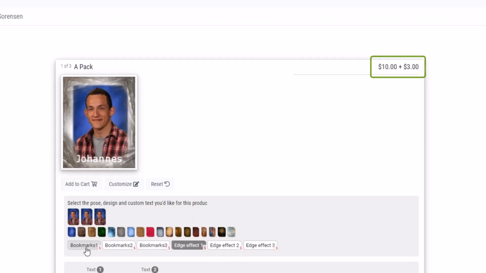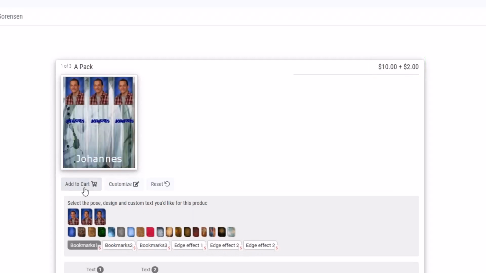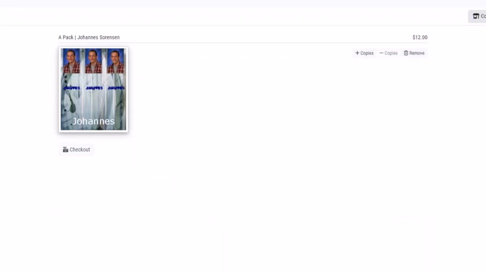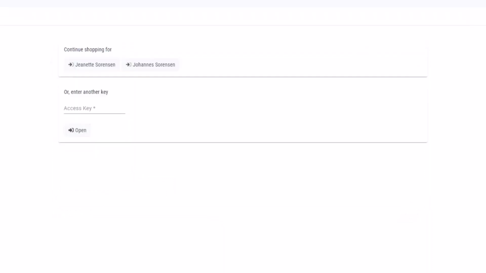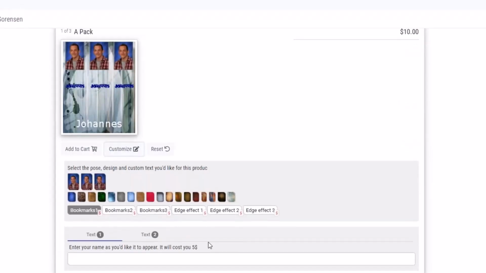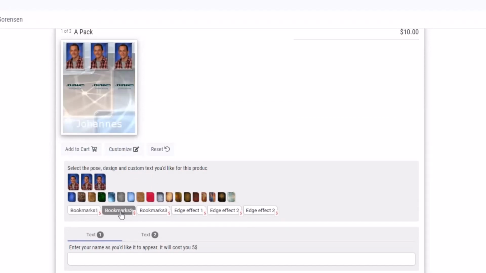But let's stay with the bookmark for the moment. Hit add to cart. Okay, resets it. So if I go into cart, that package was $12, as it should be. Let's keep shopping for this guy. Okay, he wants to order the same thing, but with a different bookmark. These bookmarks are going to Grandma, the other ones are going to Grandpa.